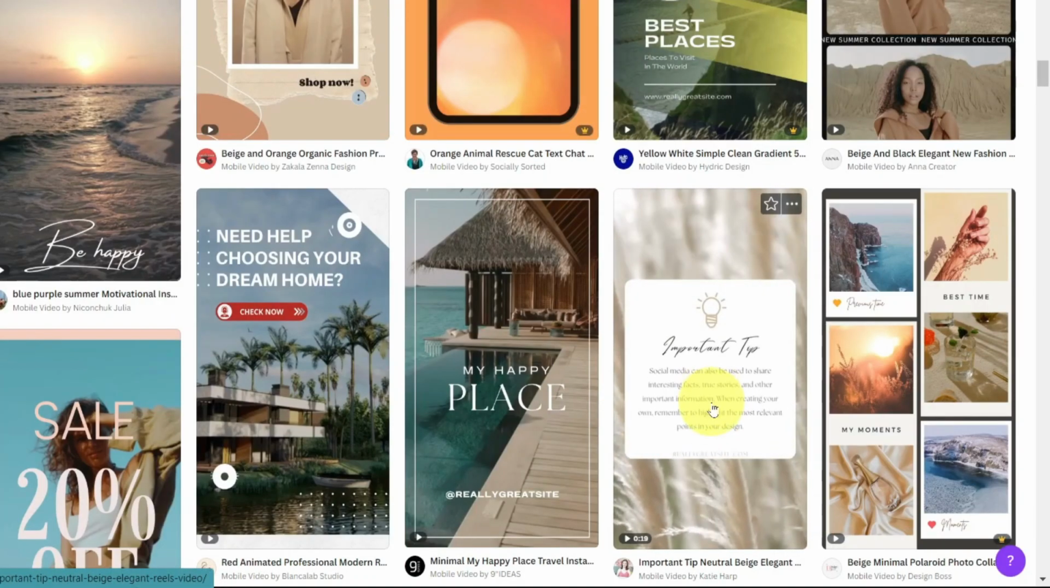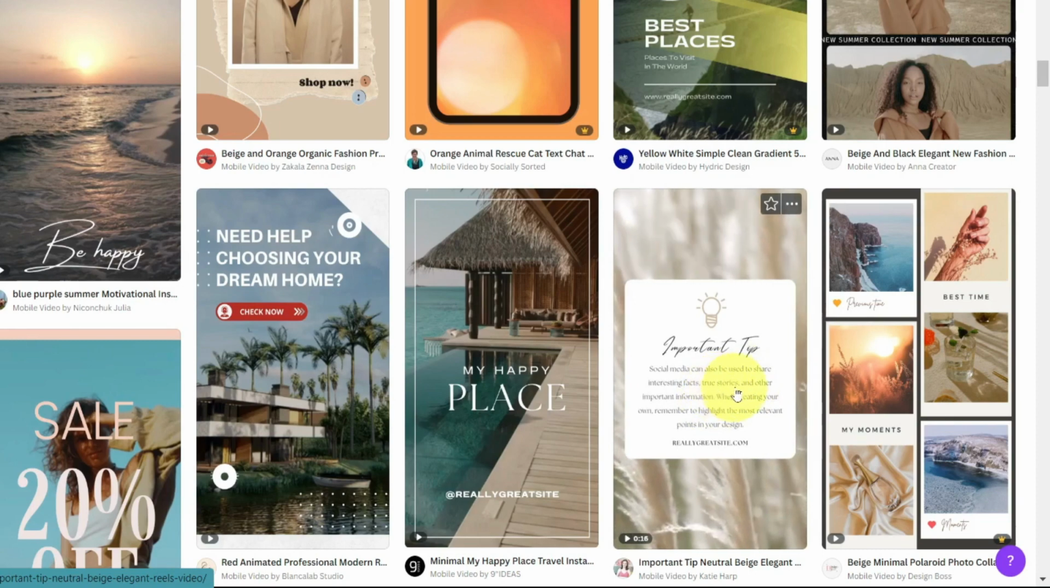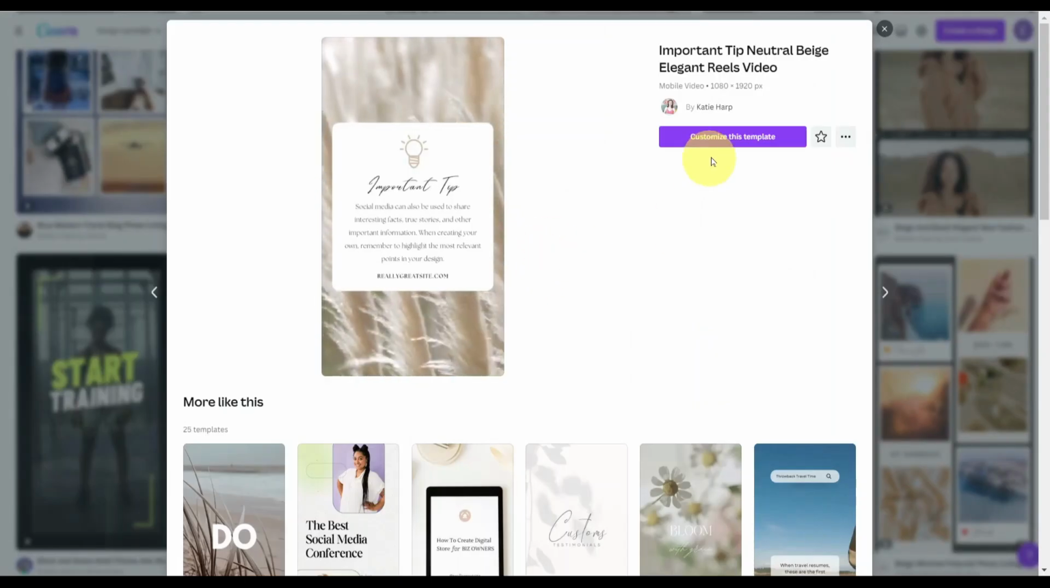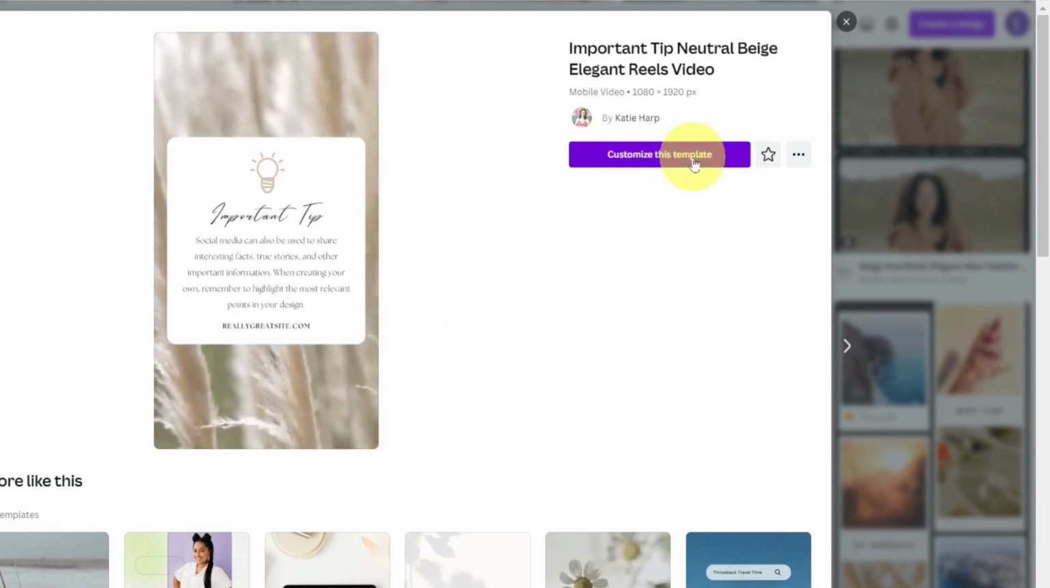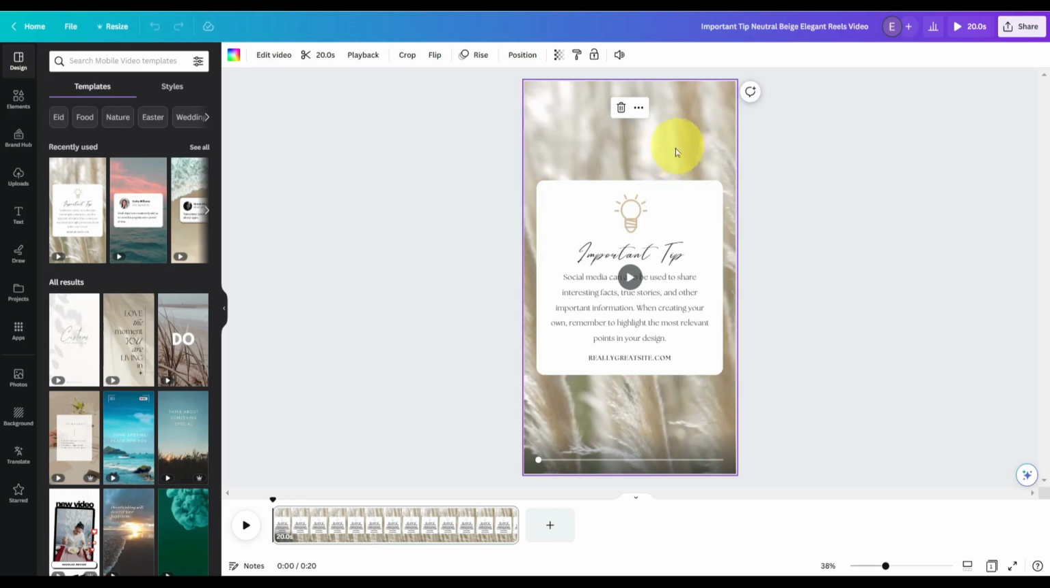I think I'll select this one. So if this is what you like, you tap on it. It will bring you to this window. Customize this template. So tap on that one. Now you have the template in your canvas.